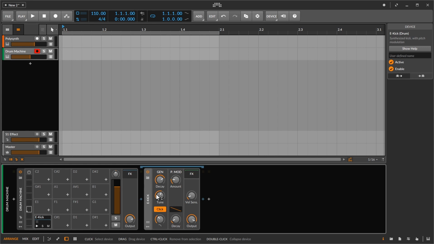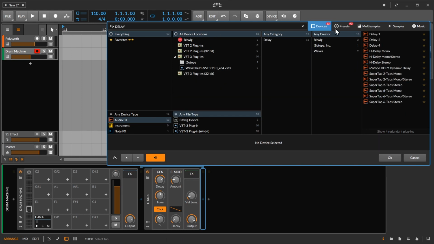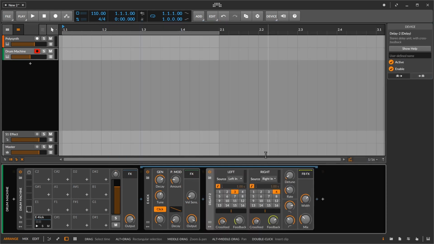And this is a full arbitrary device chain. So underneath this blue hat here, you click this, and we can add other special effects. I mean, there's lots of things you could add. Something on a kick might be a delay.